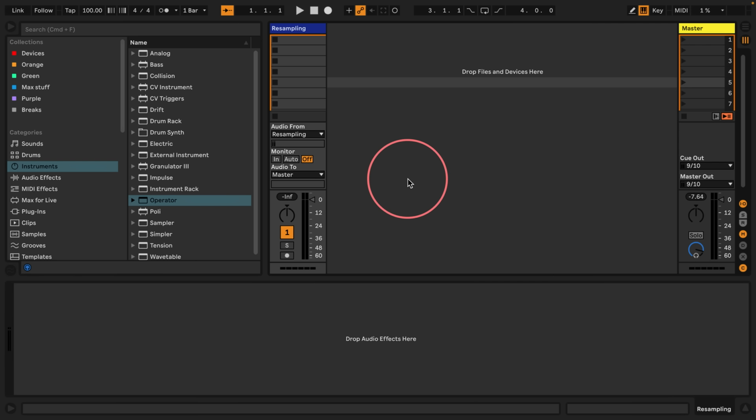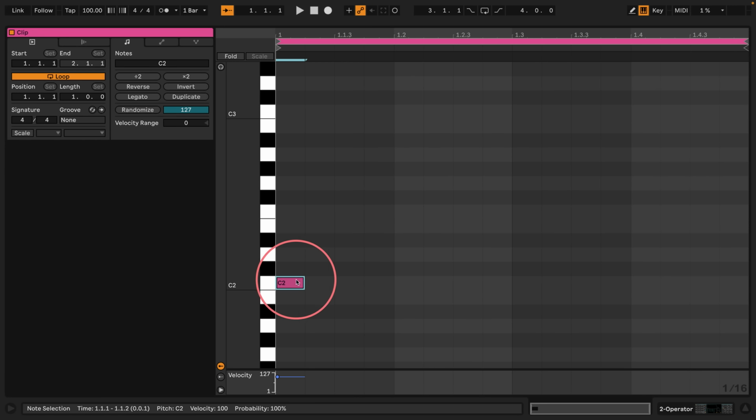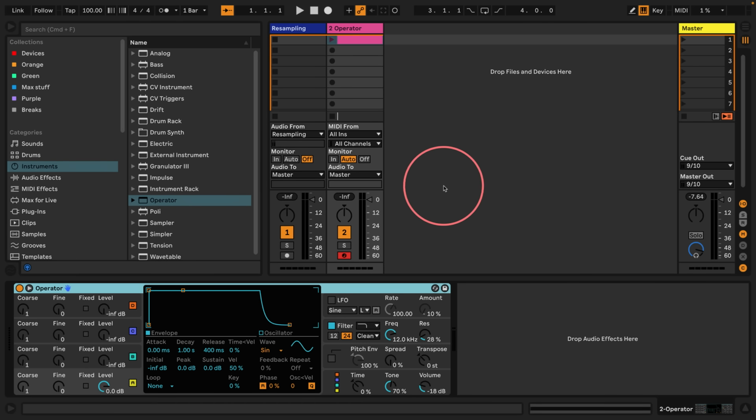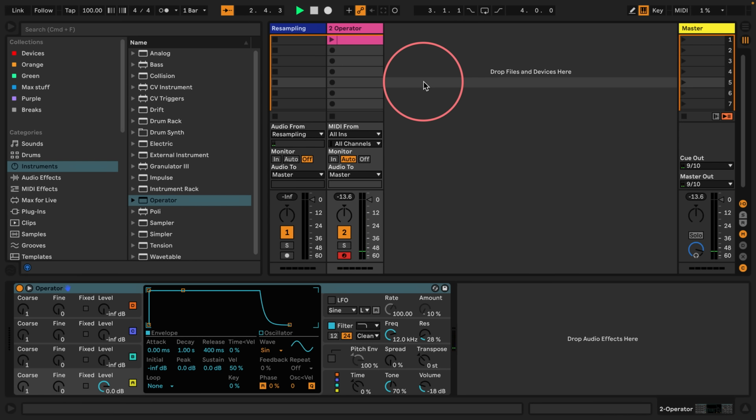Right, so to start with, I'm going to get an Operator in and I'm just going to draw in a C2 because I have terrible pitch, so I'm going to use that as a reference for singing. Okay, let's see if that's worked. Okay, all right, now I'm going to make a new track.